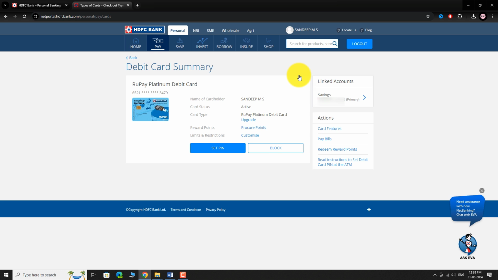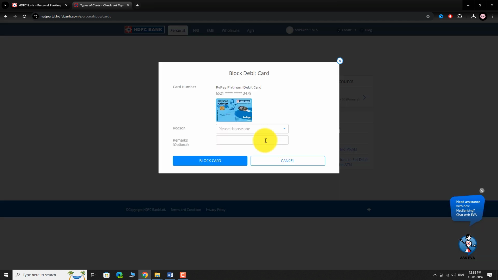To block the debit card, click on the Block button. Select the reason for blocking the card. Enter remarks if any. Click on Block Card to proceed.